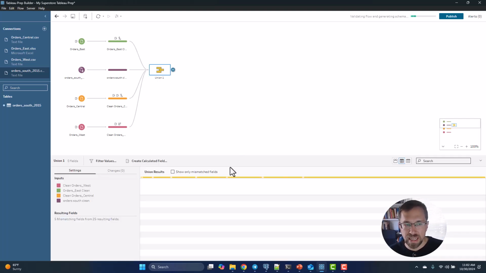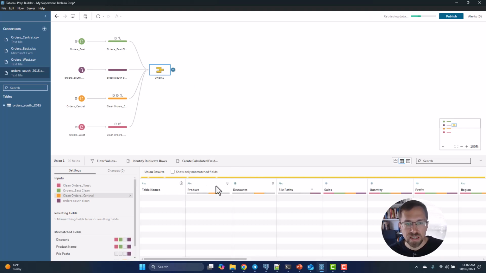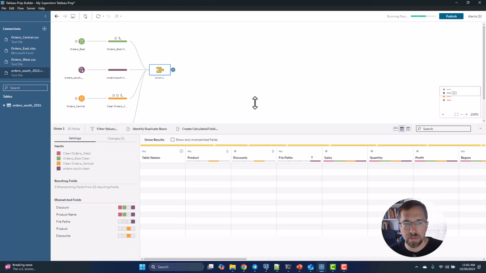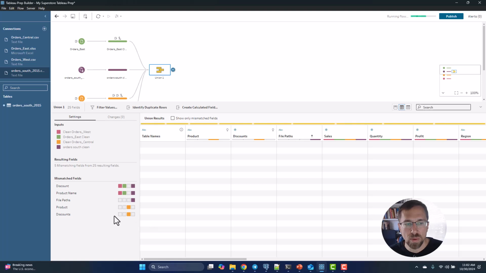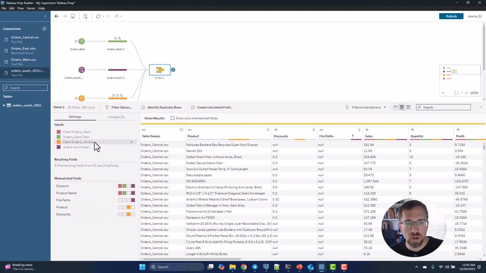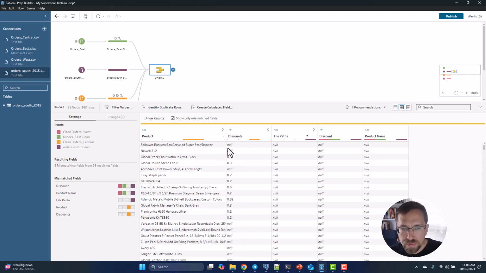If I click on this, the nice thing about this is it helps me figure out any mismatched fields. If there are fields that have either a different field name or a different data type, they won't match. I can see that product and discounts are in the Order Central Clean table, but they're not in the other tables. Also, file paths is in the Order South Clean, but not in the other file. I can select this only mismatched fields option and then work on combining these fields.